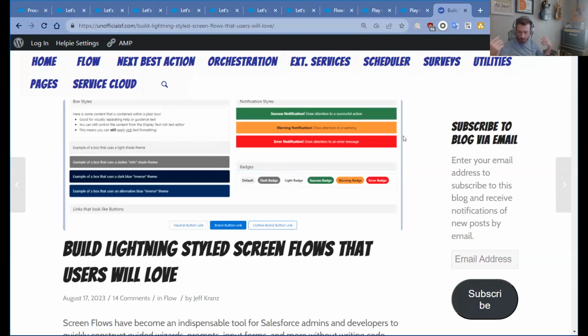information about building automation. It's not just flows. You'll see there are things around orchestration, external services, next best action. But because flows are a really highly invested feature and useful across a bunch of different clouds and across the whole platform, a lot of it is very flow based.